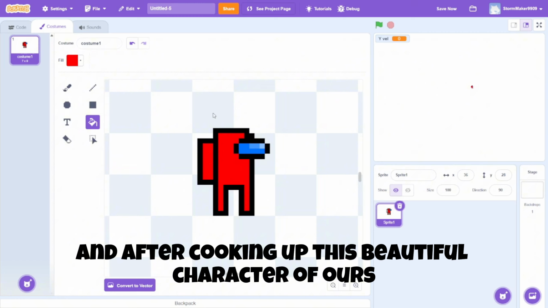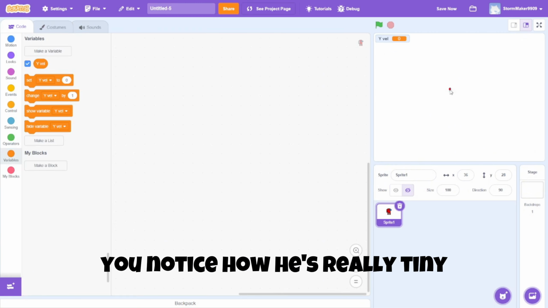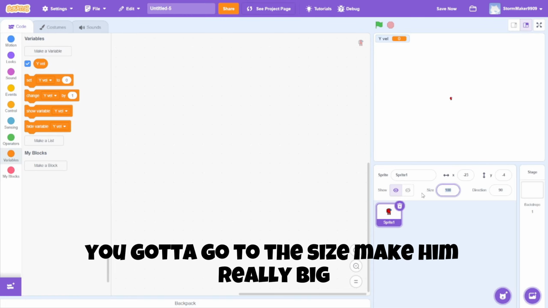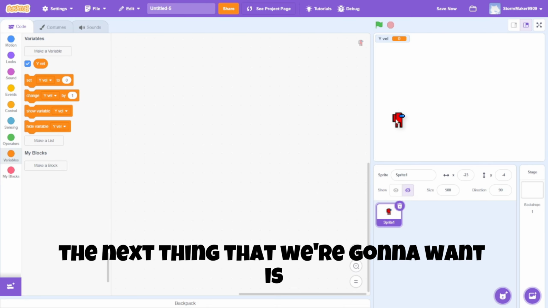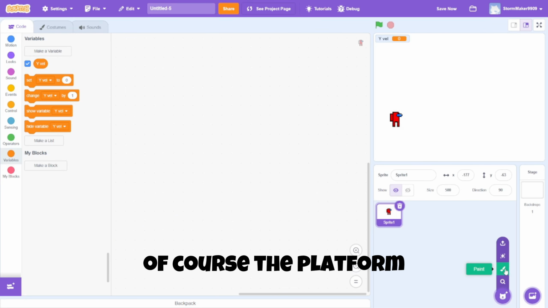Okay, after cooking up this beautiful character of ours, you notice how he's really tiny? You have to go to the size and make him really big. Let's go 500. There we go. The next thing we're going to want is, of course, the platform.